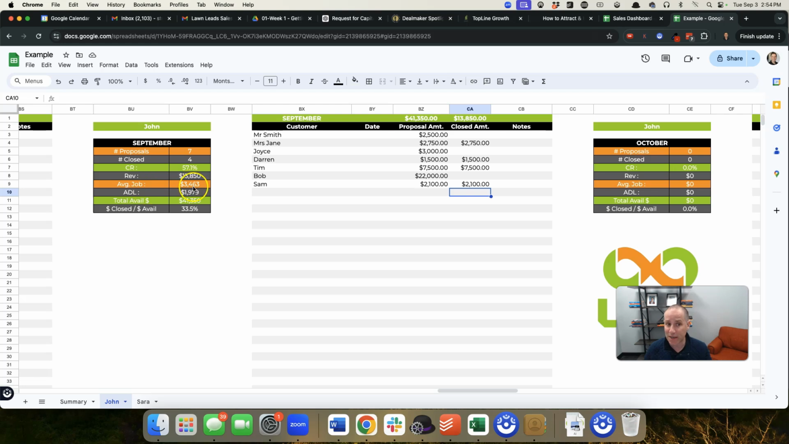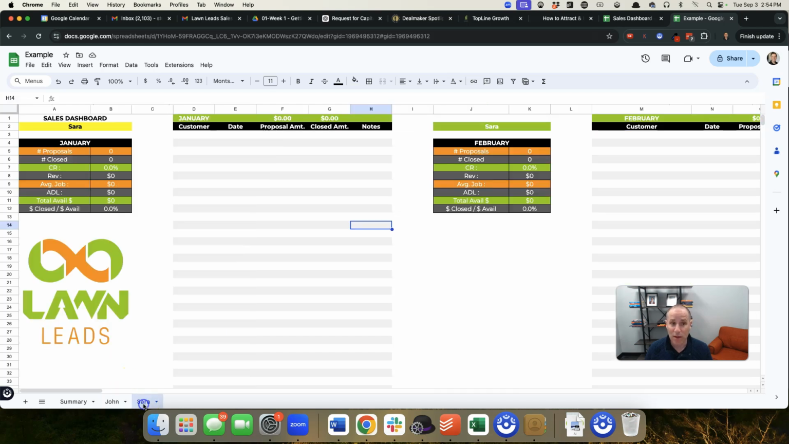Your average job size is just taking your total revenue and dividing it by the number of jobs that you landed. And then average dollars per lead is just taking the total revenue divided by the total number of proposals. And that tells us that each proposal generated $19.79. Total available was $41,350, and you landed 33% of that. So that's John.